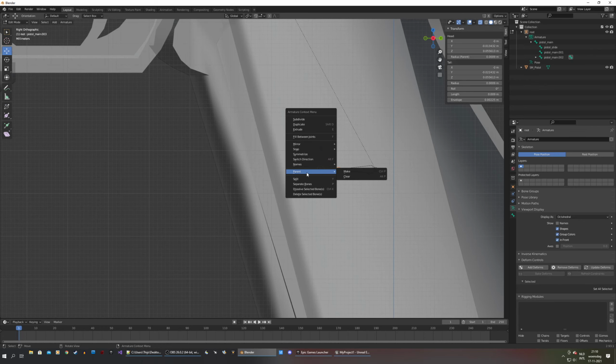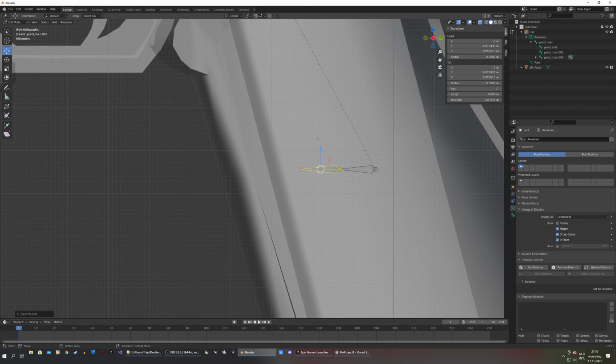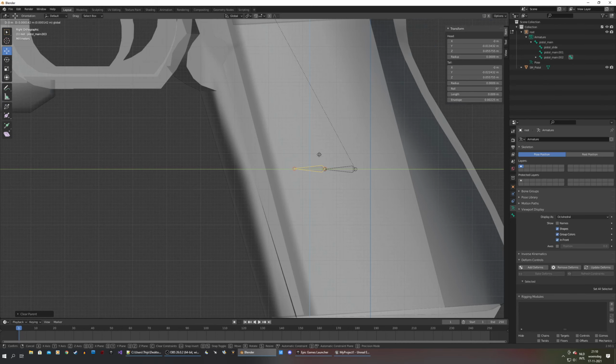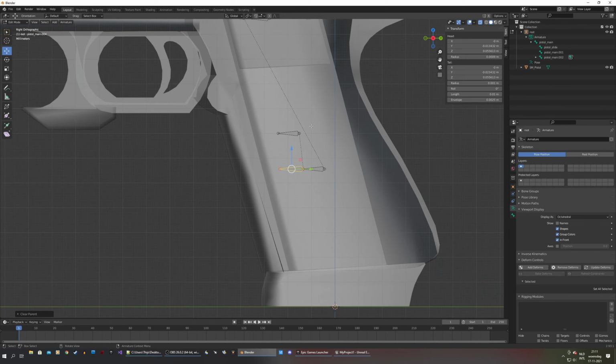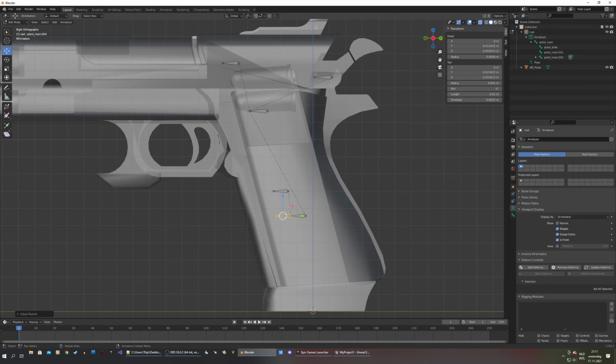Select it, right click, parent, clear, and disconnect it again. Let's move it a bit out of the way and make one for the second bullet as well. So clip bone selected, press E, hold Ctrl, extrude the bone, select it, parent, clear, and disconnect. Let's move those into position as well. So one for the lower bullet, one for the upper bullet.